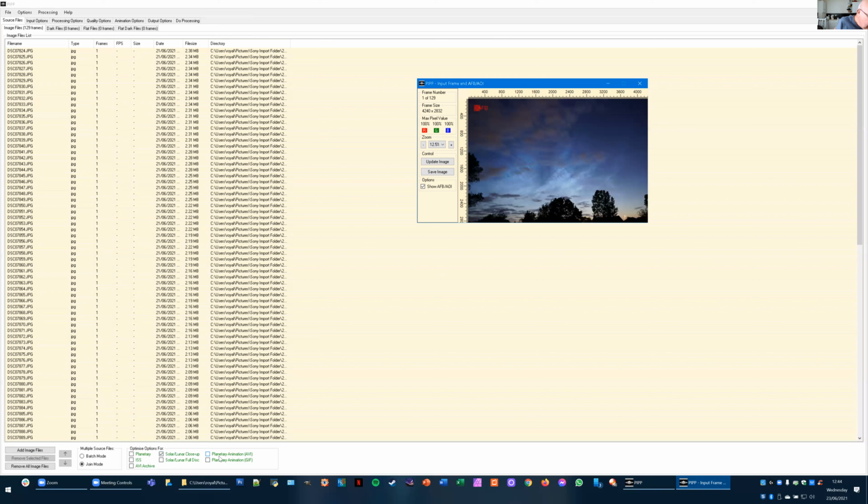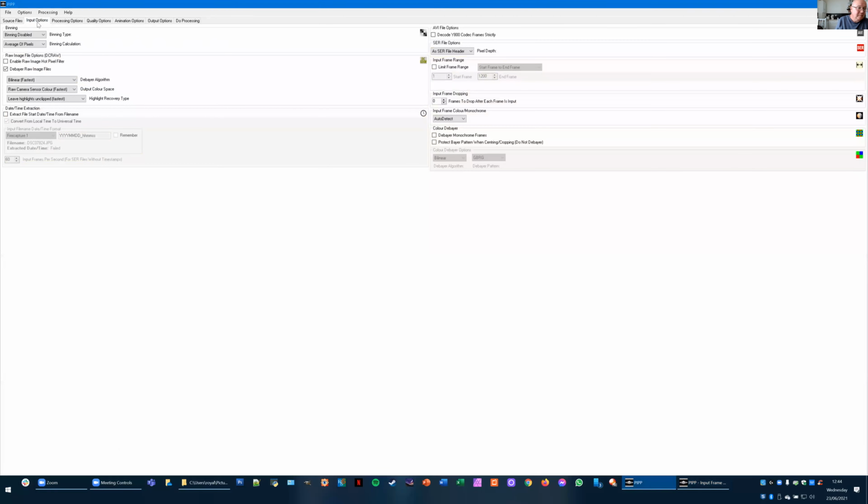So if you go to the top, you've got input options. We're just going to work our way along these titles. So click on input options, and then with input options, you've got various settings. It just tells you what it is. Now, if you've taken the pictures in camera raw, for instance, and you're loading camera raw images, then you can get it to debayer the image while it's stacking. Well, debayering.